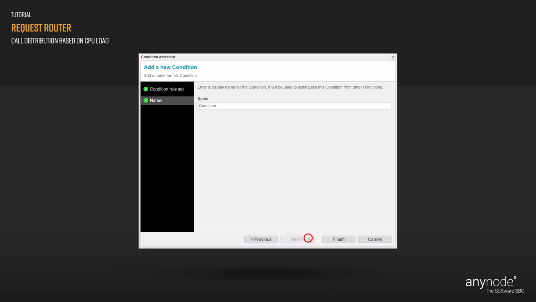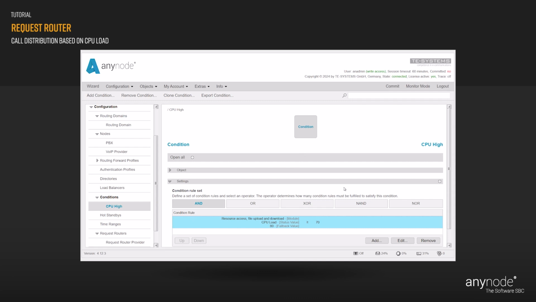Click Next. Enter CPU high as the name for the newly created condition to easily identify it later. Click Finish to complete the assistant. You will now see an overview of your rules entered. Here is a summary. The condition is met if the CPU load is greater than or equal to 70%. If the value cannot be determined, a load of 80% is assumed, and the condition will still be considered met.